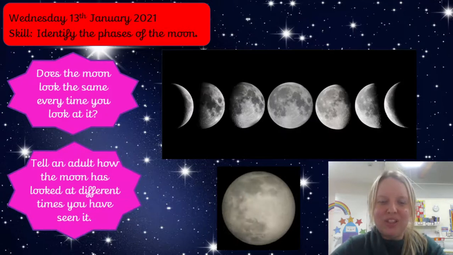Okay, so I want you to tell an adult how the moon has looked at different times you have seen it. What sort of shape does it look? Discuss this with your grown-up.